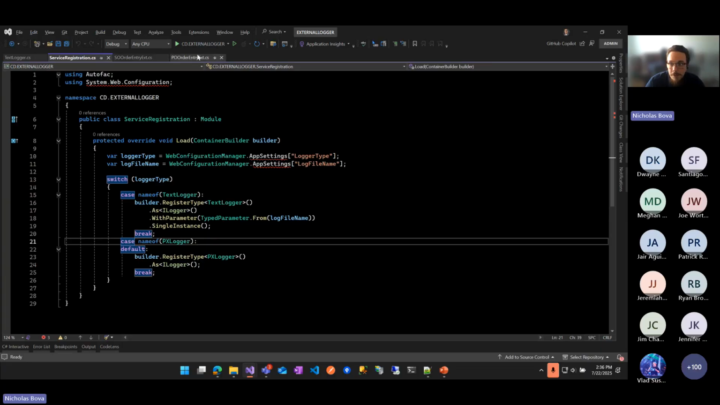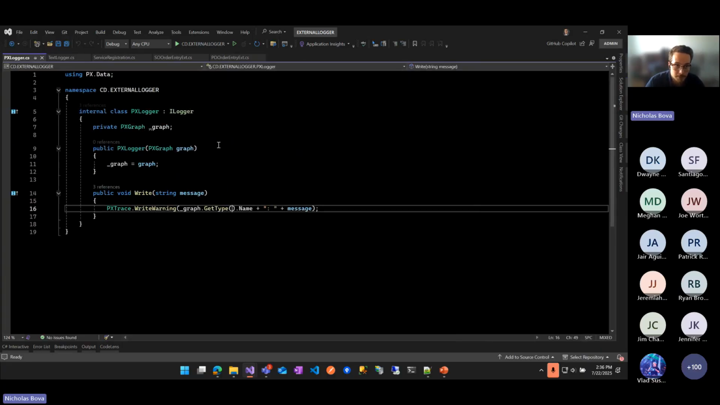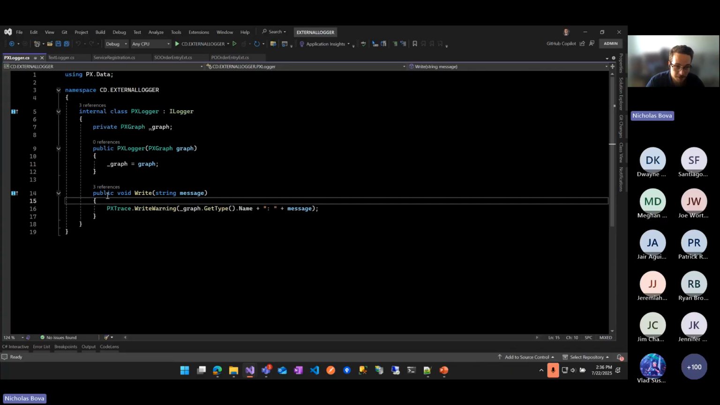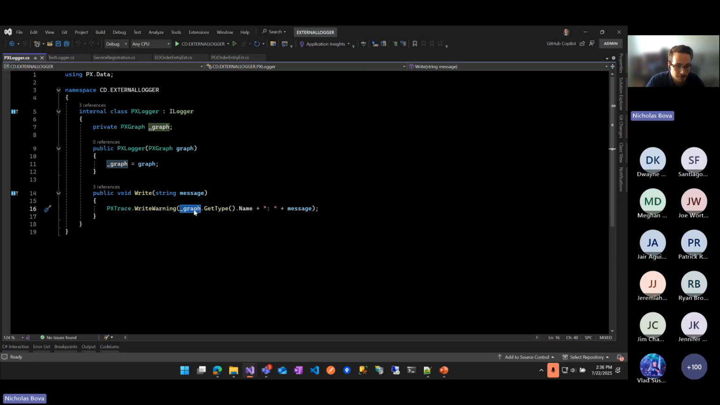So if we take a look at the specific code for that PX logger, here is what the code looks like. It's also an internal class that implements the ILogger interface, so it has an implementation of the write method that we have defined within the interface. It just simply makes a call to PX Trace, to its static method for WriteWarning. Actually, basically taking an instance of the graph that we save to a private field within the class, calling GetType, and using that as the prefix for the message that we write to the log output.